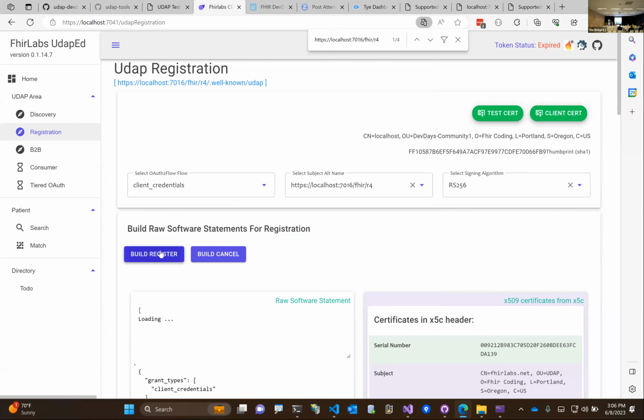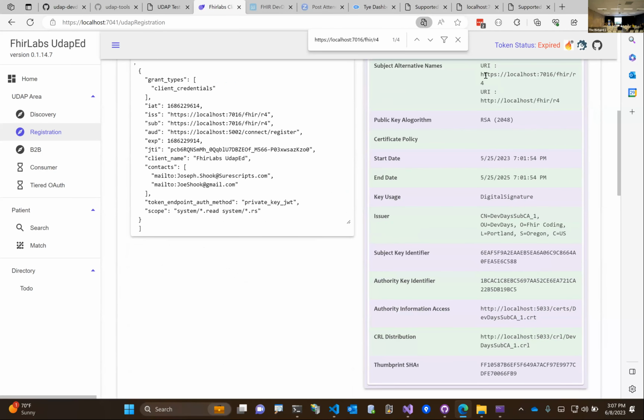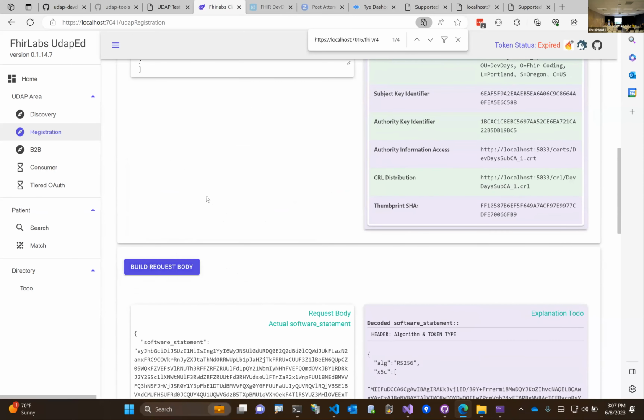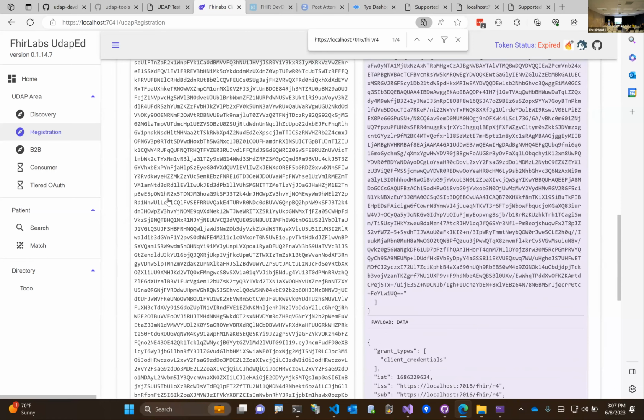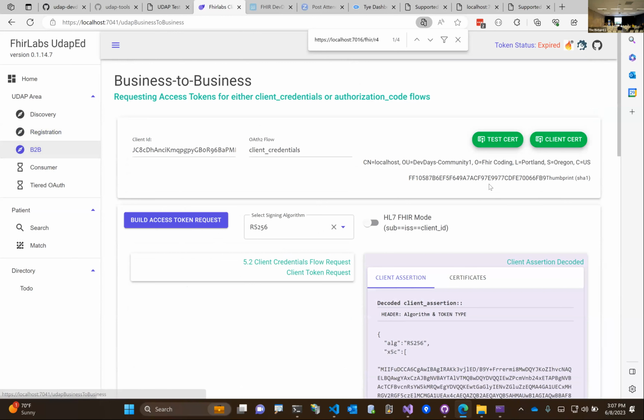Okay, now build registration. You notice we have a different common name up here, different subject alt names. Build request body. There, so we got back a client ID. We got a 200. A 200 means I've registered before, and all I'm doing is updating. Maybe I changed my scopes. Now let's get an access token.